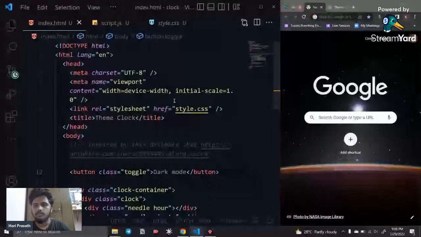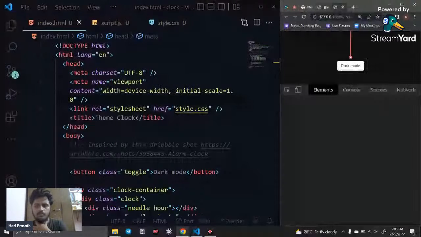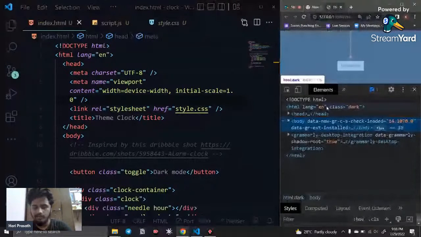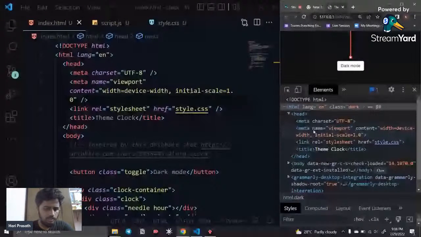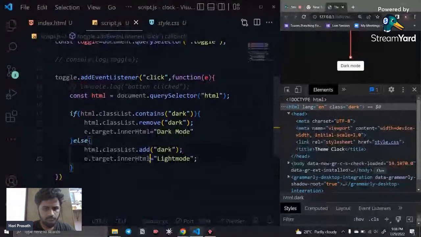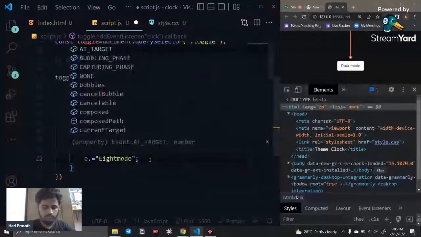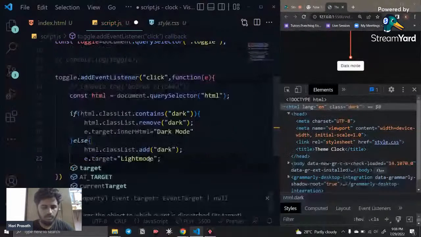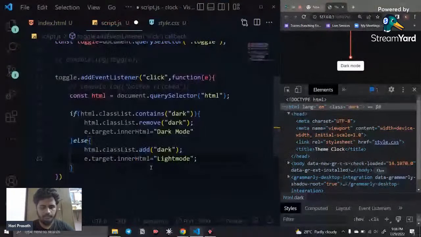Why? So, inspect this. Okay, so the class is added and this is also fetched successfully, right? But the only thing is e dot target dot inner, I'm just going to say e dot target dot innerHTML, right? It should be like this.